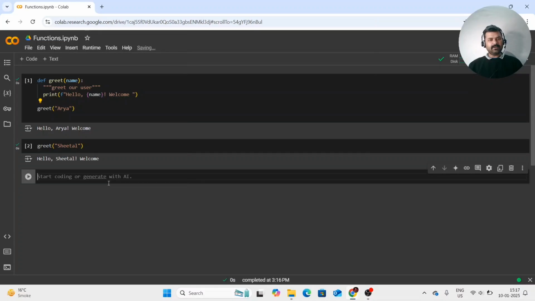Let me explain everything once more. The def keyword defines the function. We have added a parameter name to make the function dynamic. Inside the function, we use an f-string to include the name in the greeting. When we run this code, we should see the output hello, name of any person, and welcome.